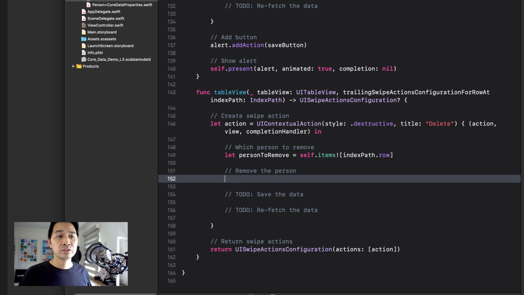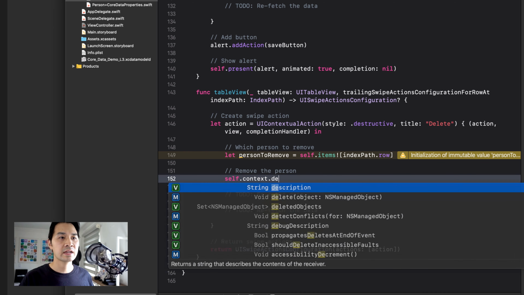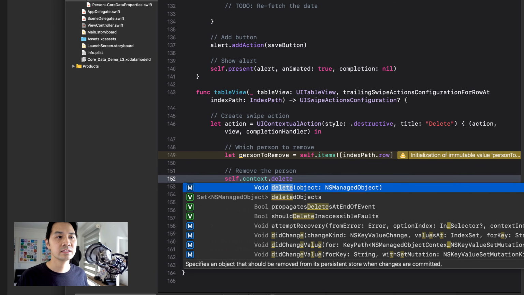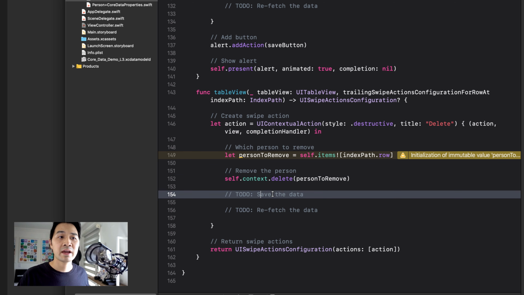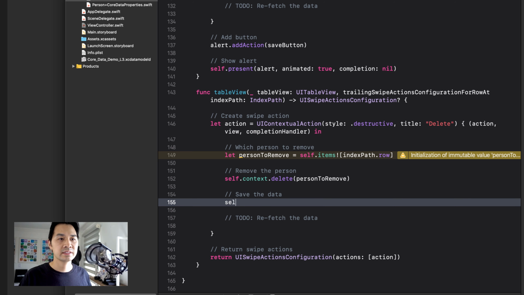Okay, so now actually to remove the person. And again, we do these core data functions through the managed object context. So self.context.delete object, and you just pass in the object. So here we're going to pass in person to remove. And again, you have to save or else it's not going to take effect.